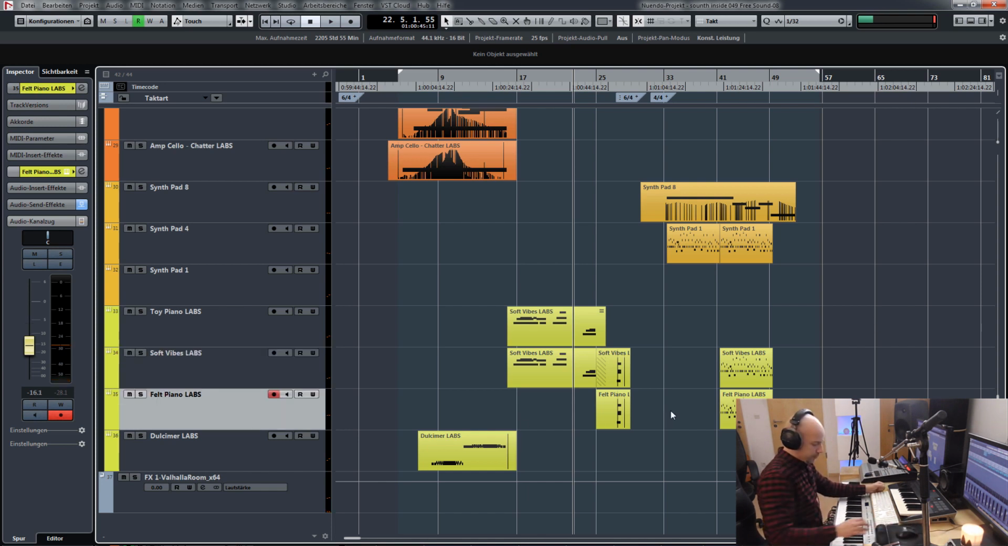Next is the felt piano. I really love it. And at this little part, I double it with the soft vibes. And here, the felt piano and the soft vibes are doubling the percussive synth pad, but the felt piano plays an octave higher. So we play this part.